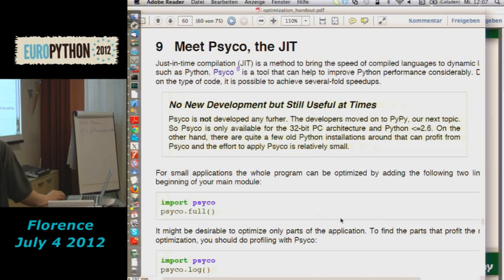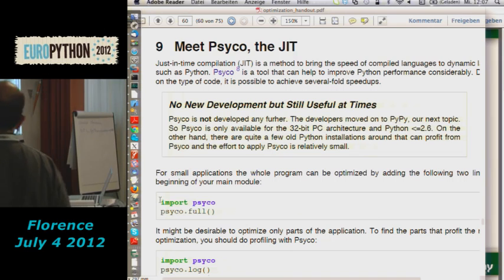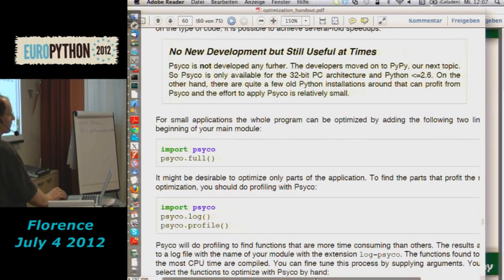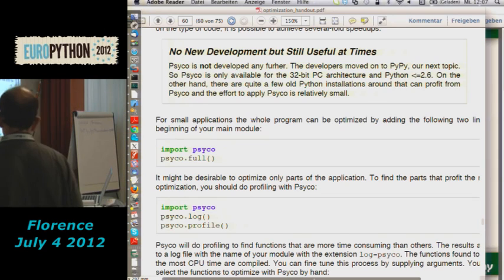So you just have to import psyco. When you say psyco.full, then Psyco is just-in-time compiling your whole program. It's just these two lines. That's it. You can also, if you like to, with Psyco, use log and profile. Then it's doing some log profiling in the background and just optimizes. You can also specify what you want. Optimizes the slowest functions. Just-in-time compiles only the slowest functions.